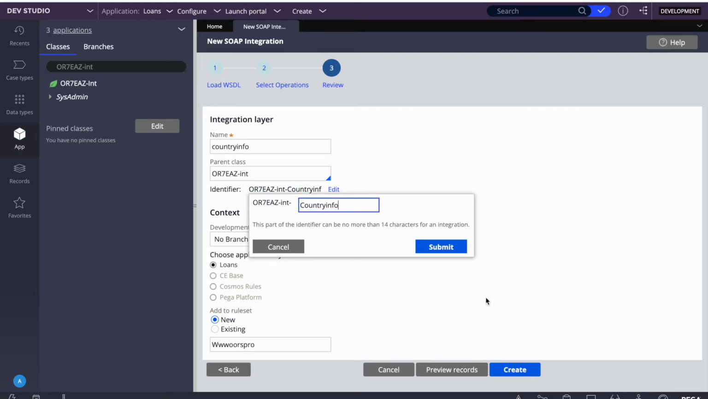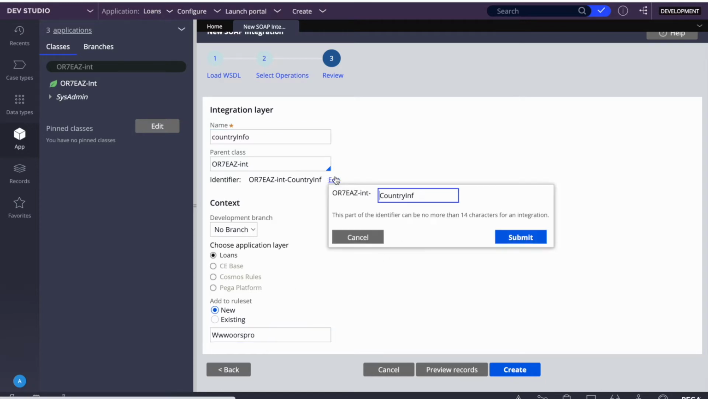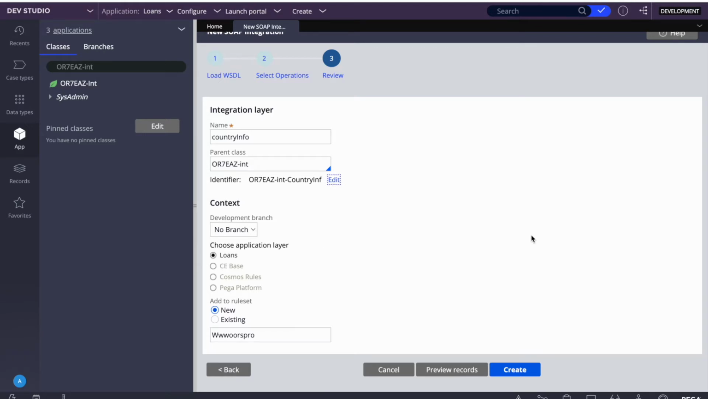So CountryInfo. Now the next thing is that it is asking me to give the rule set. So we can give that rule set also here. Let me update this one, make the I in caps. So this is fine, CountryInfo, and then here we can give that same CountryInfo rule set. What we are trying to do here is configure this in a separate rule set. It all depends on whether you want to configure in a separate rule set, or consume in your application's integrations rule set. So it all depends on you and your team. But you are free.